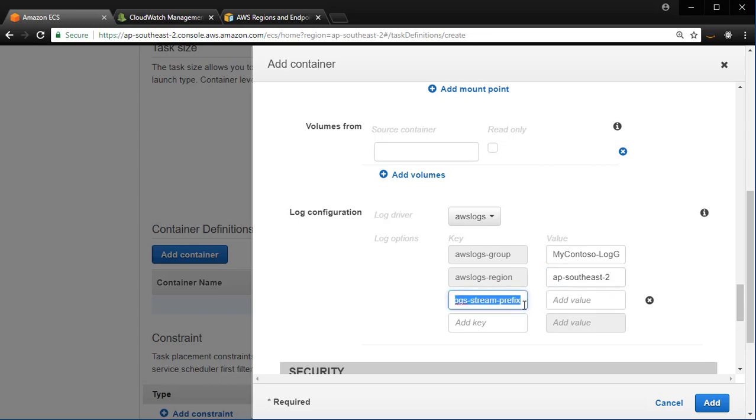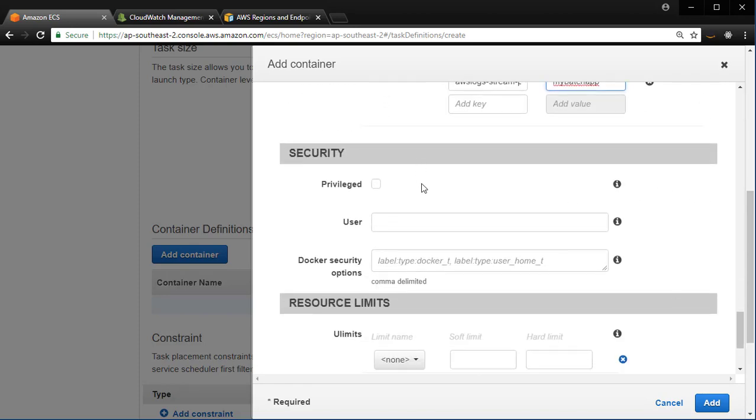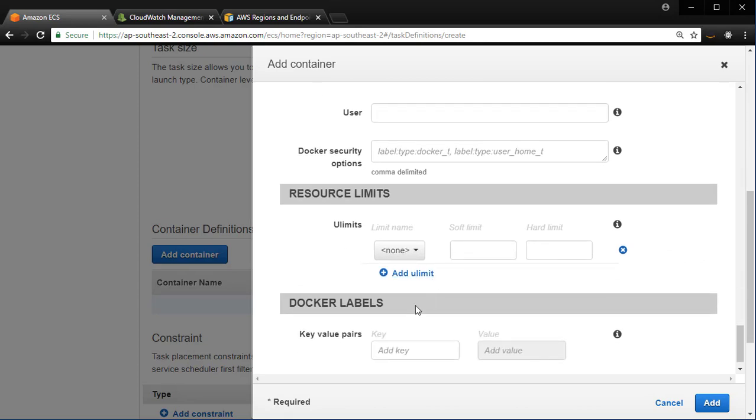I can specify a prefix. This cluster may run multiple containers or multiple tasks. To identify this one, I'm going to specify it as my batch app, some kind of a prefix that I can easily identify the logs created by this application. So in this case, I'm going to define something like my batch app. So the log group configuration is done. Of course, it's not a mandatory field. I'm just creating it to give an idea of what kind of properties you can define in a task.